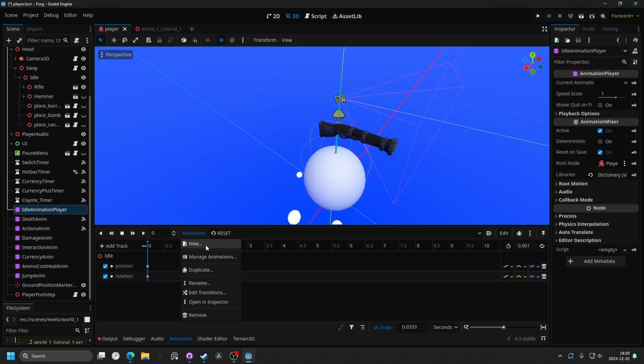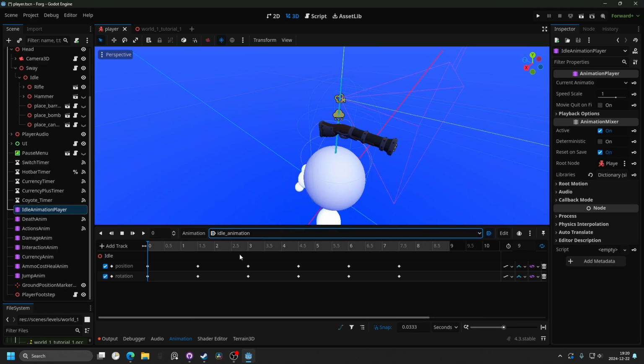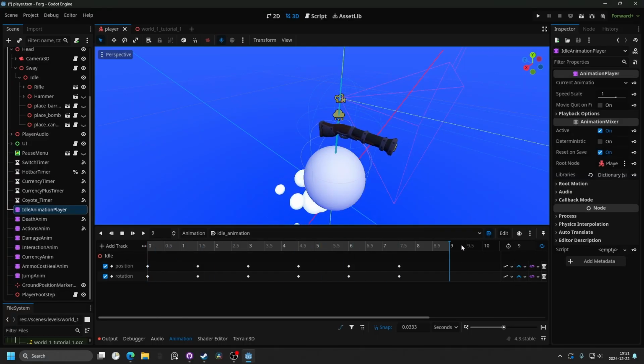So hit animation and then new, and it doesn't matter what you call it. I called mine idle animation. And on this animation, first you want to enable autoplay on load, and this makes it start playing as soon as it loads. And then you also want to enable animation looping. This will loop the animation, so once it's done playing, it will go around and loop again.